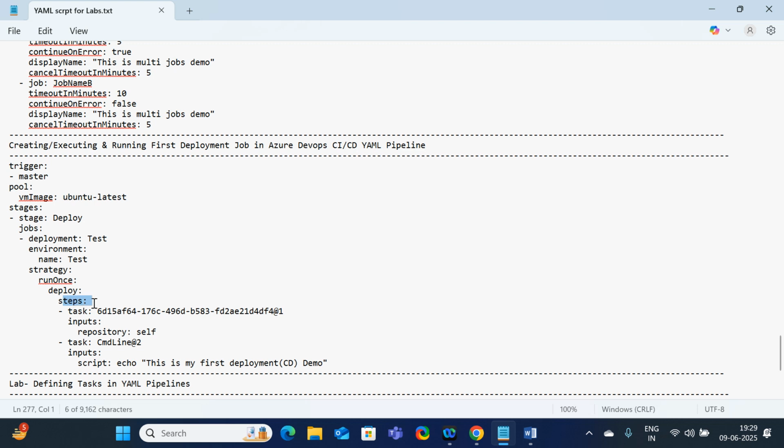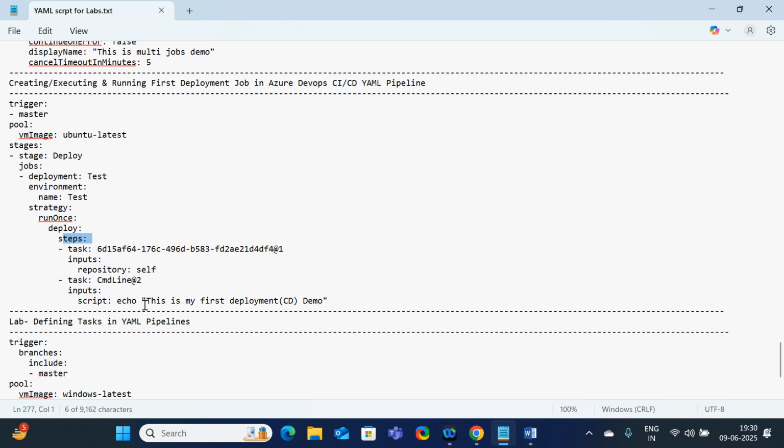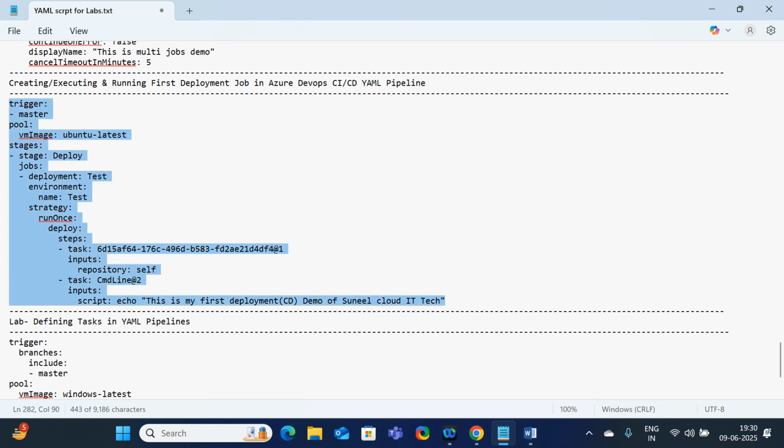And inside the jobs, what we have? Steps. Inside the steps, what we have? Script. So it is going to execute the script. What will the script execute? This is my first deployment CD demo of Suneel Cloud IT Tech. Okay, so I'm going to mention that here. Fine. I'm just copying the YAML script. It's not a command, it's a YAML script.